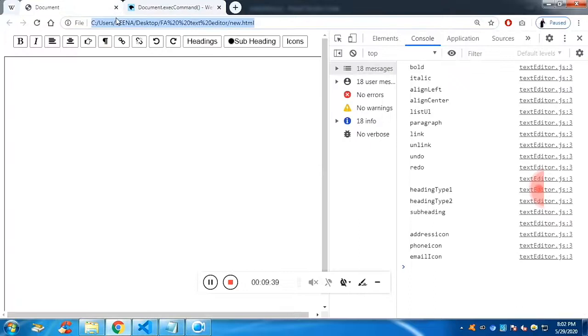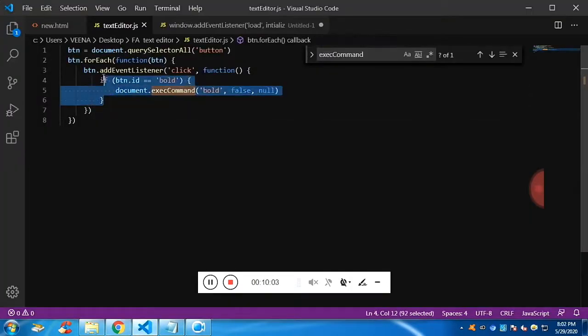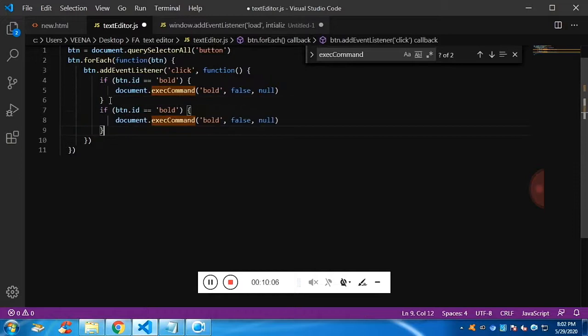In this tutorial we are going to see how, if I type something, select it and click on the button, you can see it has changed to bold. It is happening because of the execute command, execCommand. Fine. The same way we are going to check each button with its id. If the id matches, we are going to execute the command.